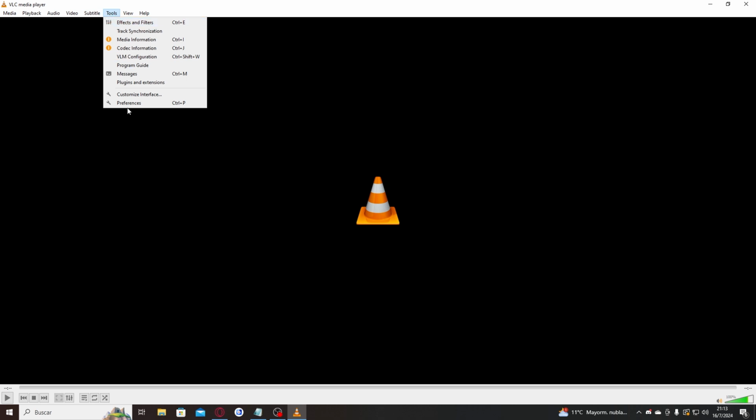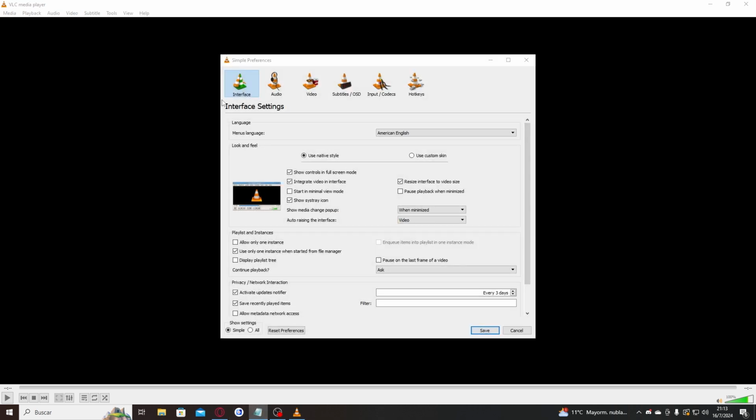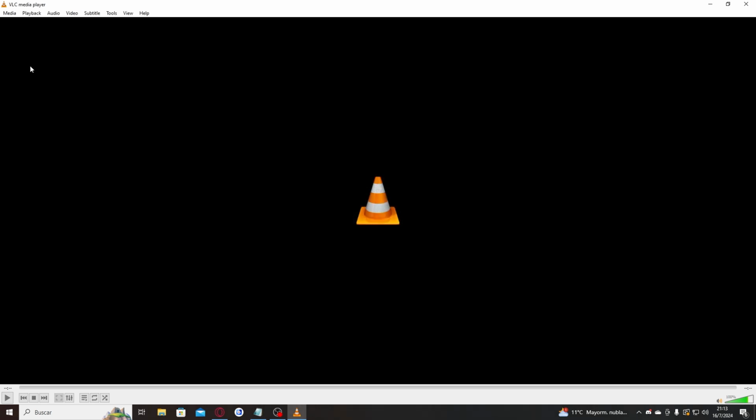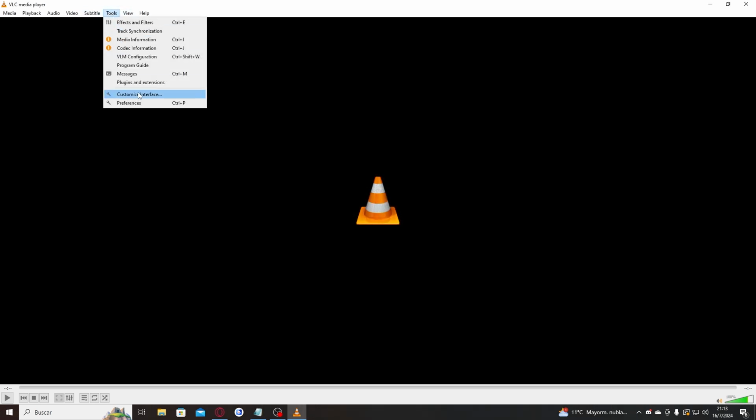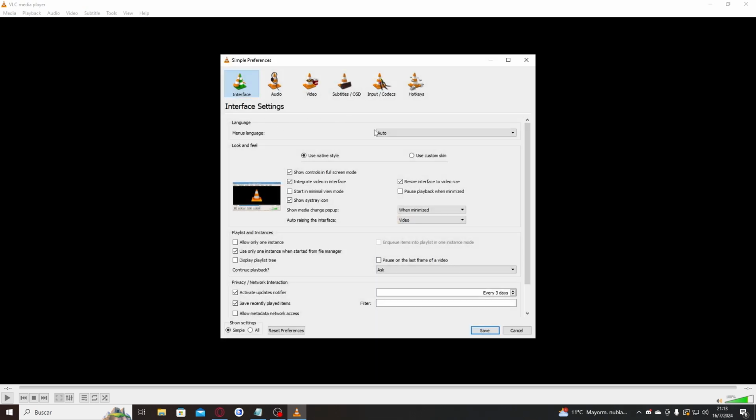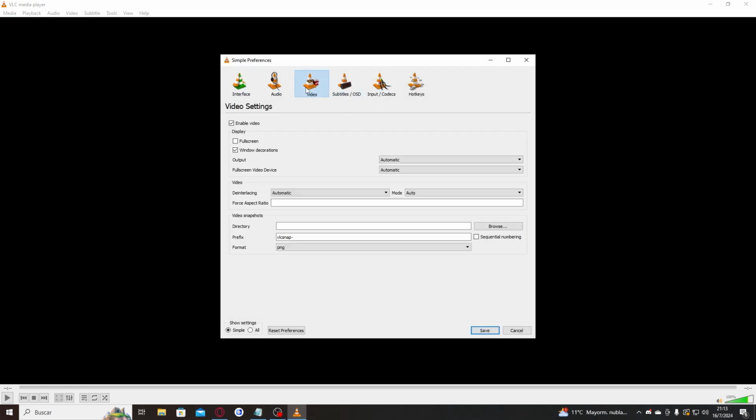You have to go to Tools and Preferences. And once you are here, you have to go to here, reset preferences. When you press it, you press OK, and next you have to do is go back to preferences or Control P. Then have to go to video.